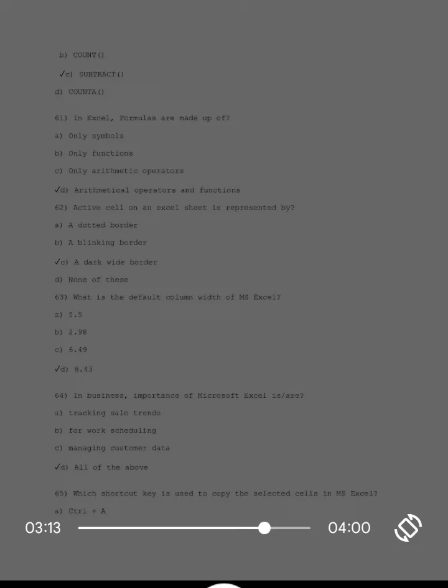In Excel, formulas are made up of only symbols, functions, arithmetic operators, arithmetic operators and functions. Correct answer will be arithmetic operators and functions. Next question, active cell on Excel sheet is represented by a dotted border, a blinking border, a dark white border, none of these. A dark white border will be the correct answer.